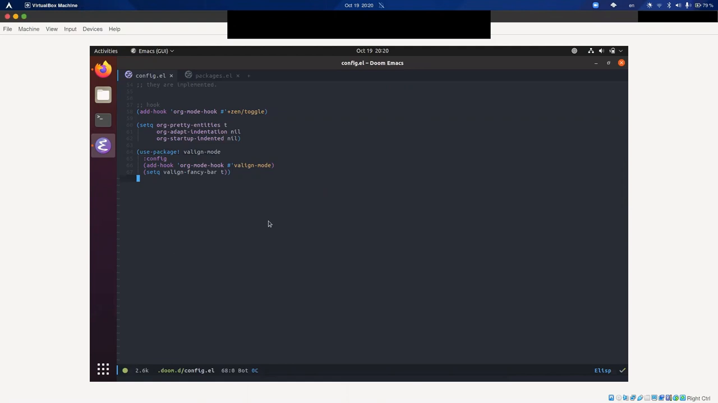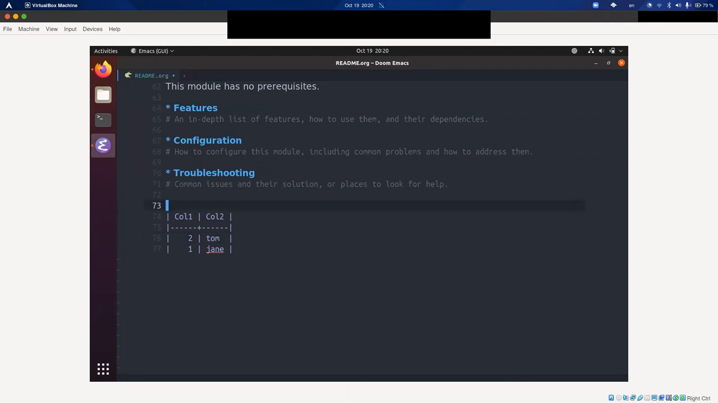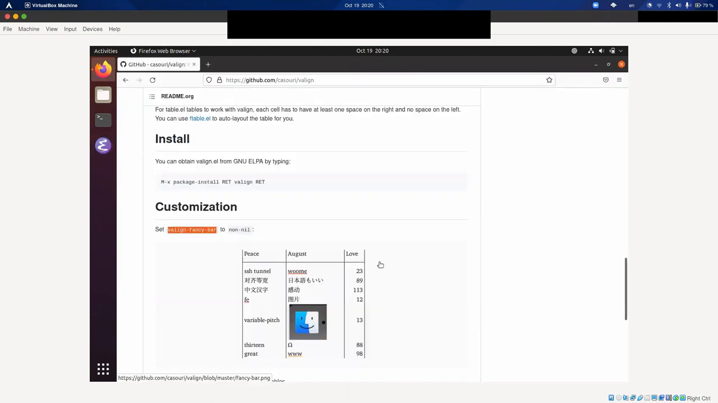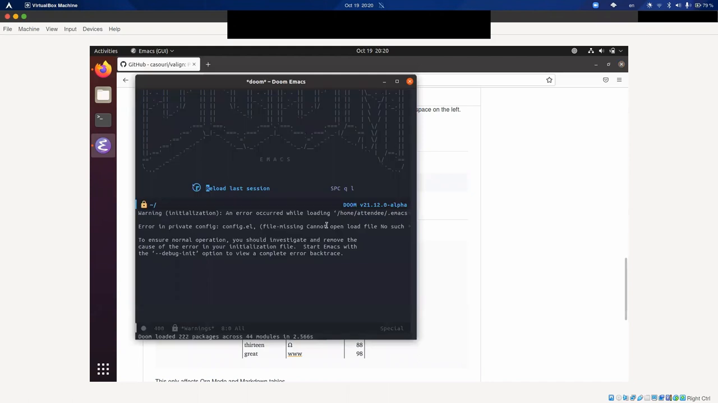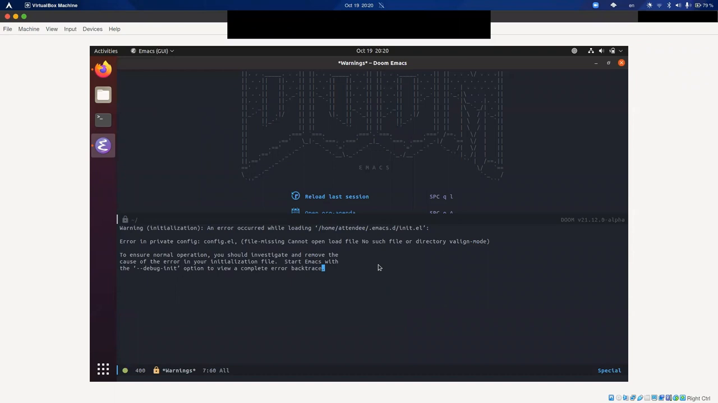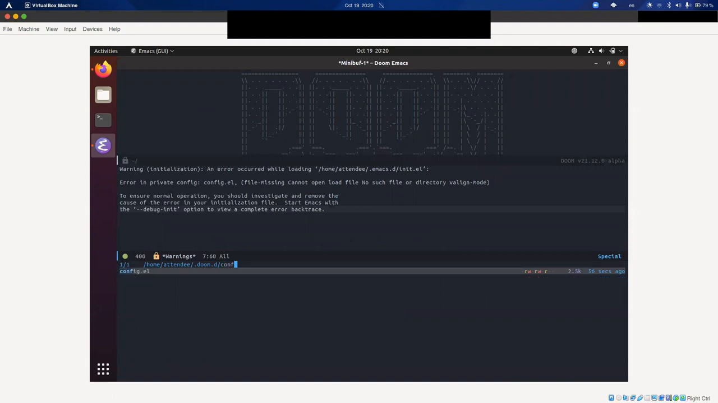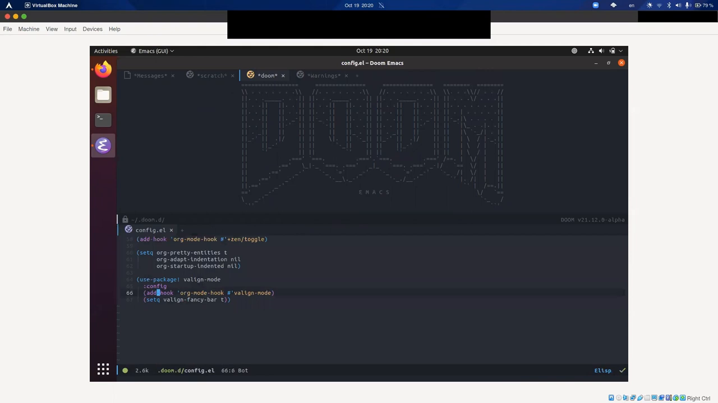So let's try opening the org file again. Clearly nothing changed. There is an error in my configuration, so there's no such file tree alignment. Maybe that's not the name of the package.